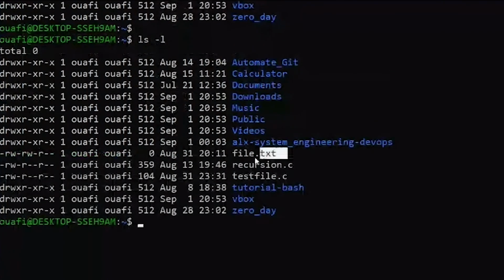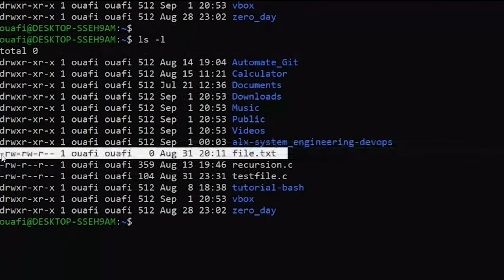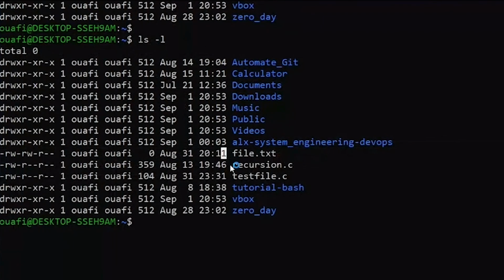I do have a file, just a test file over here. I made it literally just like an hour ago. As you can see, it has 0 bytes, and the permissions for it is I can read the file, I can write to it, but I cannot execute it. Same for the group, and for the others, they can only read it. They cannot write to it, and they cannot execute it.